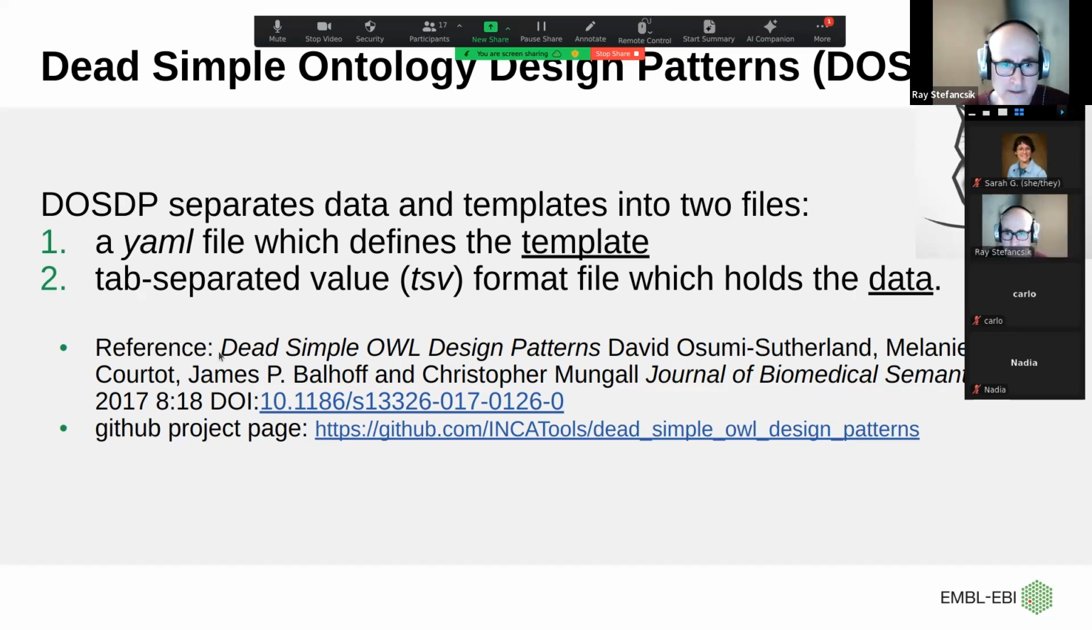So the reference I have listed here is the paper that describes the DOSDP system, and also a link to the GitHub project page where you can find useful information.